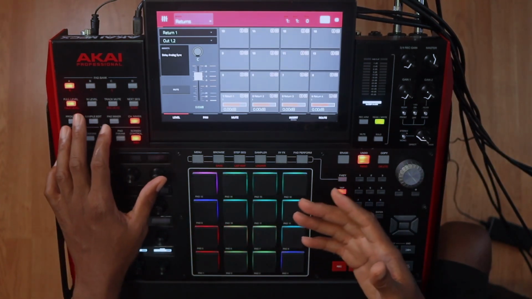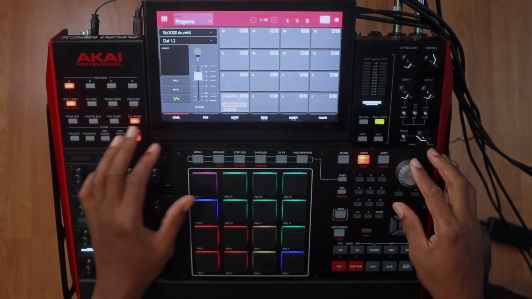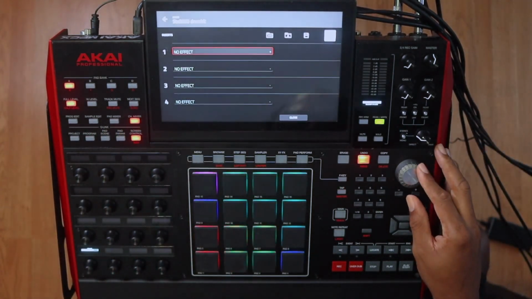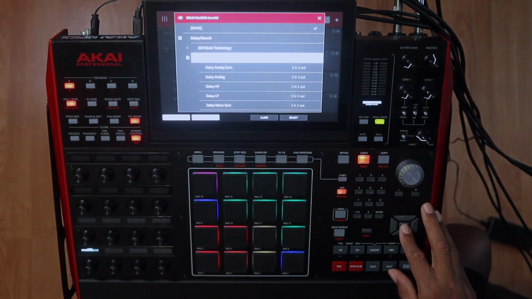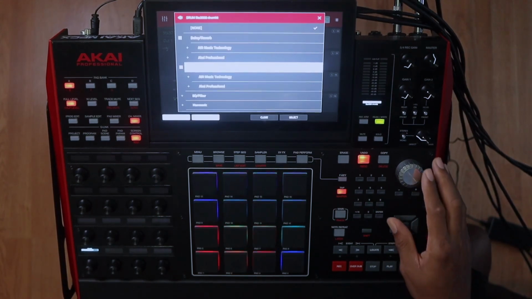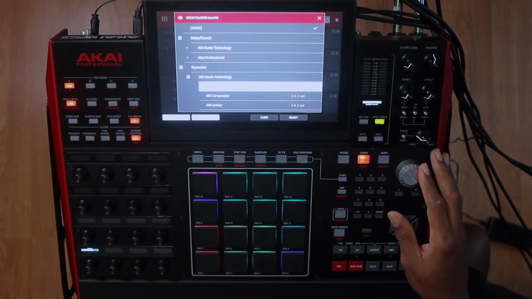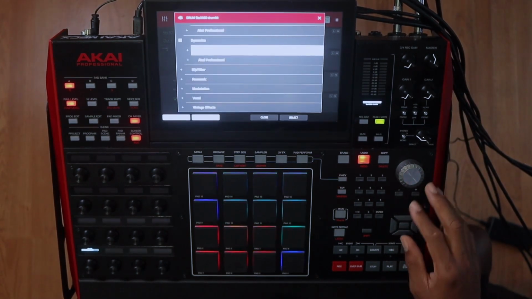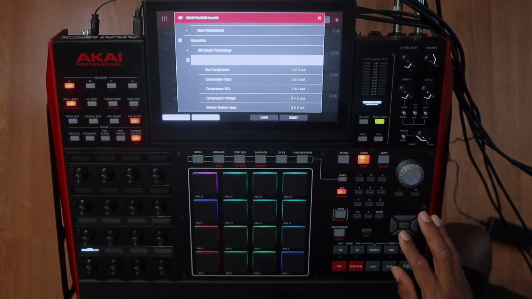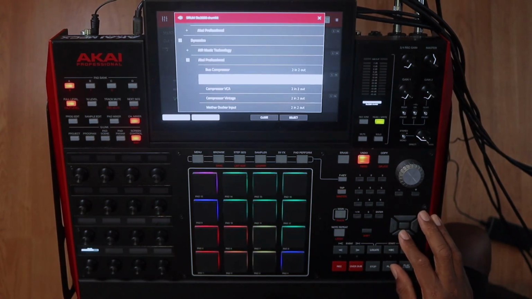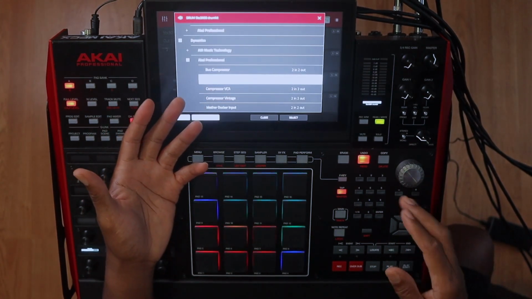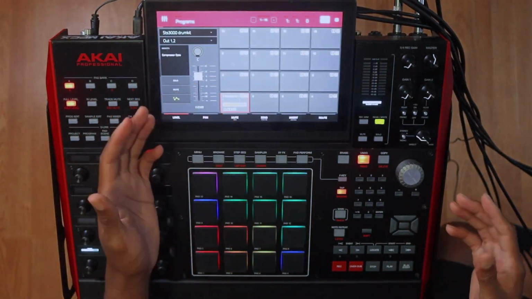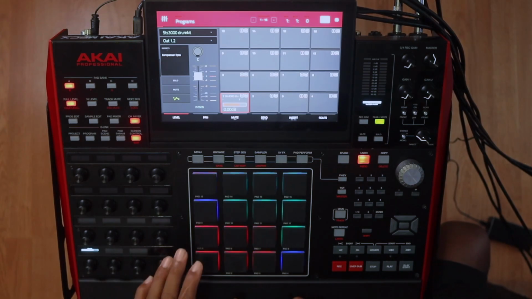Let's say, for instance, if you wanted to take the program. This is the program right here. Let's say we wanted to add a compressor to it. So we come to Dynamics. See which compressor we would want to add. Let's say if we add a compressor to the program. So now if you come back, if you look at the program, we've added a compressor.